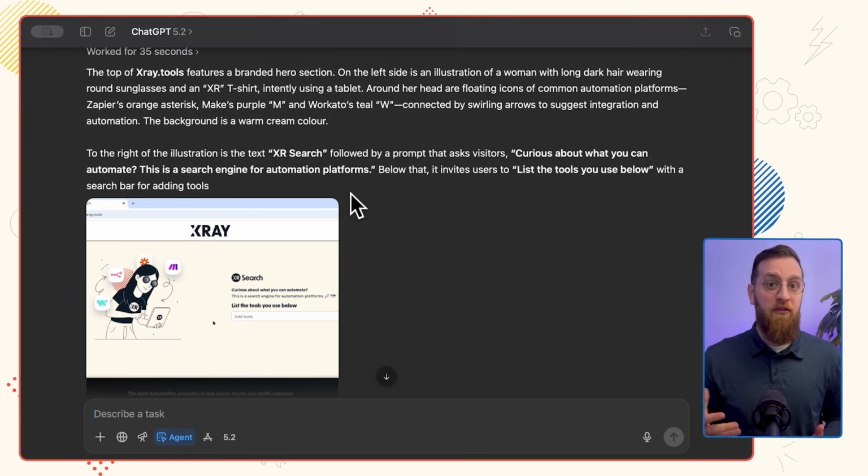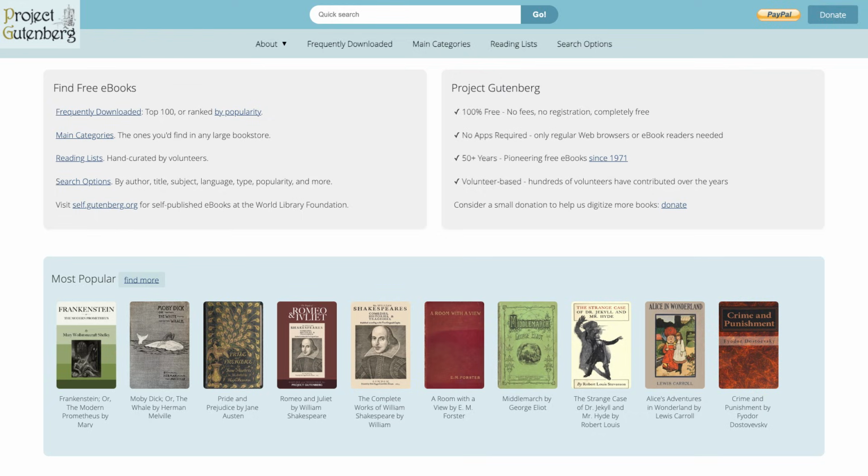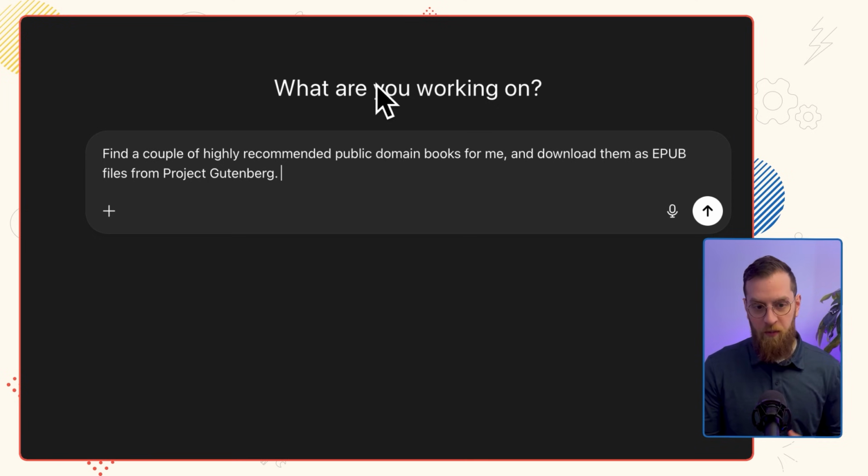I'm going to ask it to find and download a file. I'm going to have it find me a classic book and download it from Project Gutenberg. That's a great site for finding free public domain books. I'm just going to paste this prompt here. Find a couple of highly recommended public domain books for me, dealer's choice, and download them as EPUB files from Project Gutenberg.